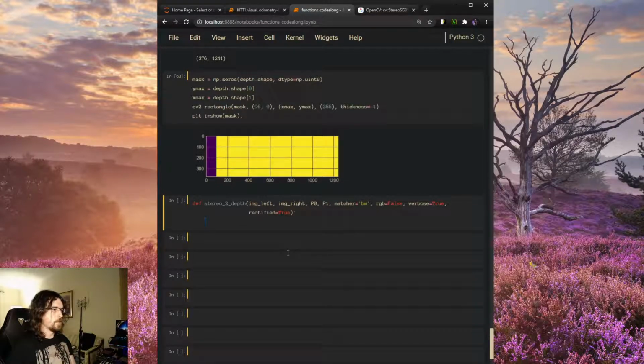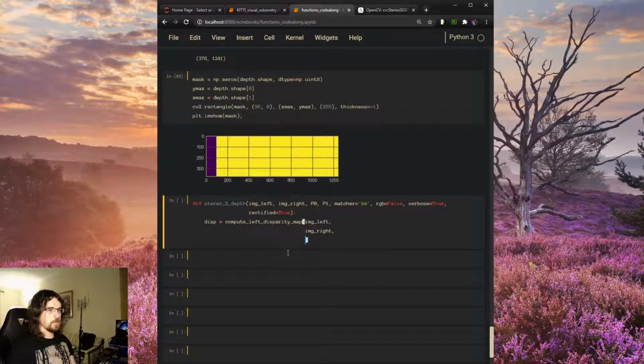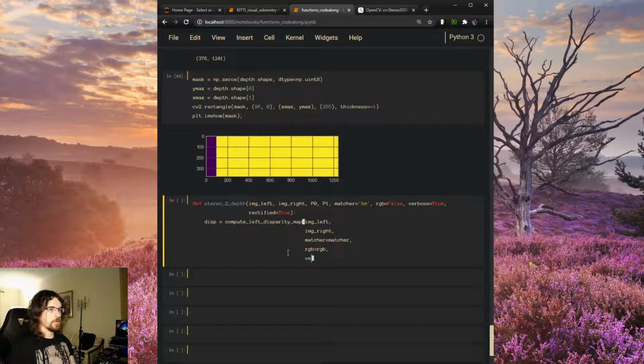We're just going to say disparity equals compute left disparity map. And we're going to take the image left, the image right, and also matcher equals the matcher. Really just passing arguments down the line here. RGB equals RGB, and verbose equals verbose.